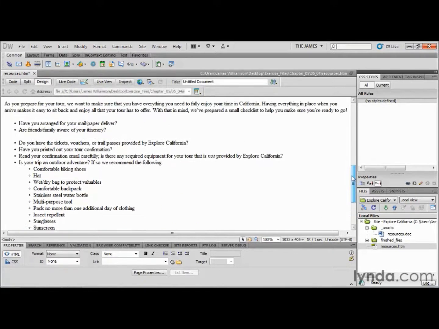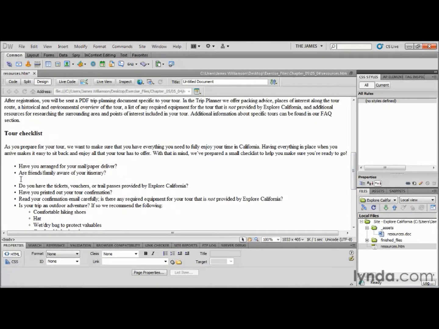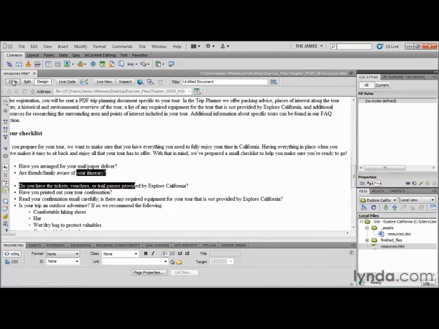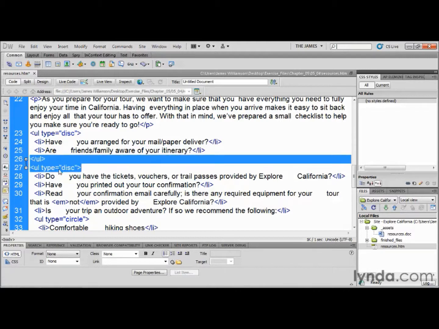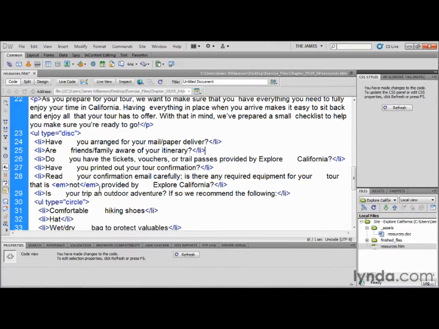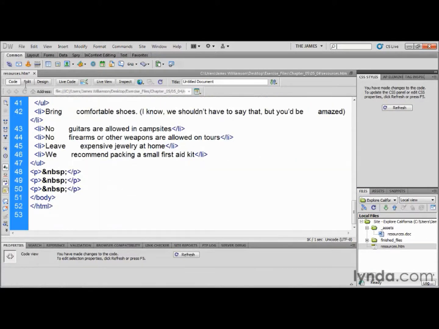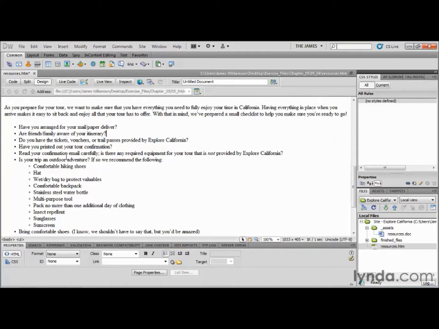Now, look at this. That looks a little better, although I still have this little weird thing going on here. Sometimes you're just going to see a couple of things that you're going to need to clean up manually, and usually going into Code View will help you with that. So I can see in Code View, for some reason, Dreamweaver thinks this is two ULs, unordered list. So I'm just going to remove the opening and closing unordered list tag, go back into Design View, and now that looks a lot better.